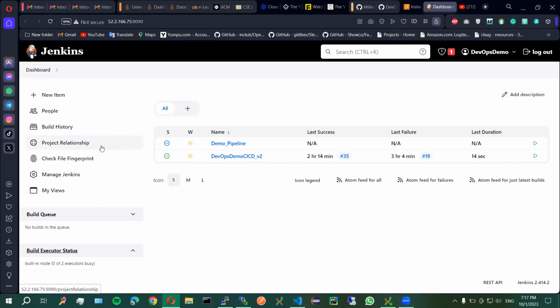It ensures that projects are built and deployed in the correct order. So, moving to the check file fingerprint. Here, Jenkins also keeps some kind of audit to maintain version control. And now, Manage Jenkins.